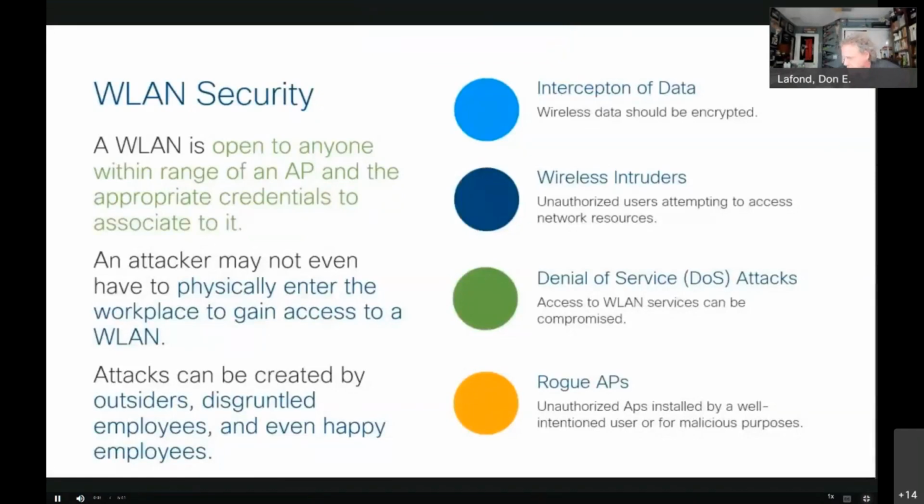As we dive into wireless local area networks, we need to describe the threats for our wireless LANs. And to get started, a wireless LAN is pretty much open to anyone within range of an access point. And if they have the appropriate credentials to associate with that access point, they are on the network. Now, these attacks, they can be generated by outsiders, disgruntled employees, even unintentionally by employees inside of your company. And they don't even have to physically enter the workplace to gain access to the wireless local area network.